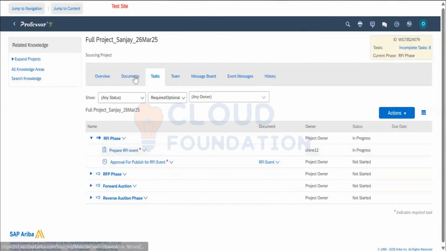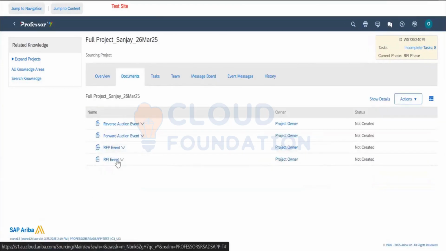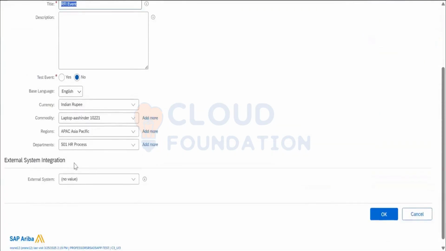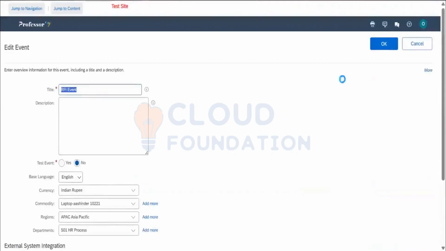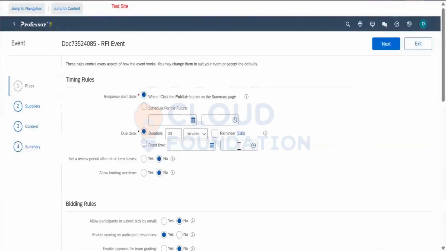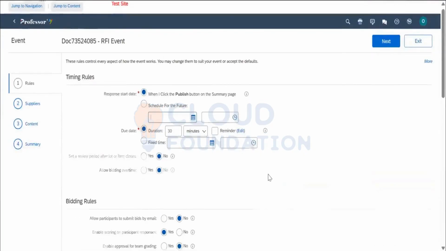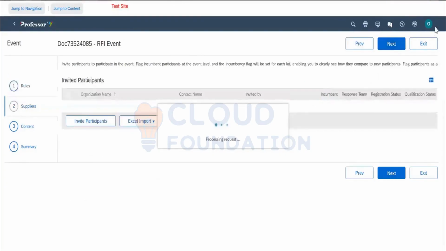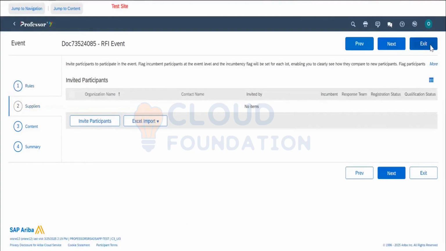I'll go to documents. I'll prepare an RFI event by clicking on edit. Let's say click on OK. The RFI event is directly created. So now let's put something. Click next. I'm not going to conduct an RFI now. If I complete all these steps, then I will be performing the RFI.